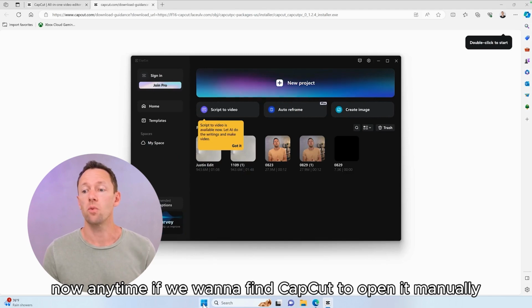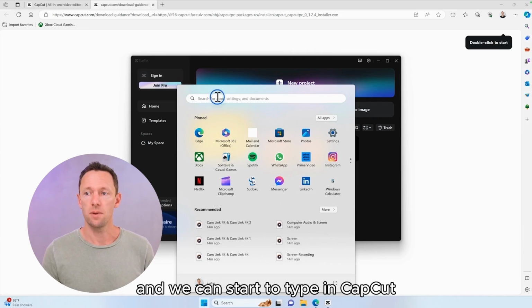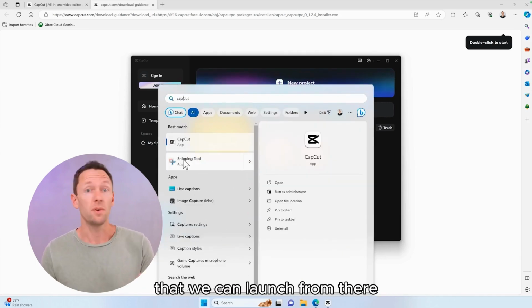Now at any time, if we want to find CapCut to open it manually, we can just hit start and we can start to type in CapCut in the search box at the top here. And here is our CapCut app that we can launch from there as well.